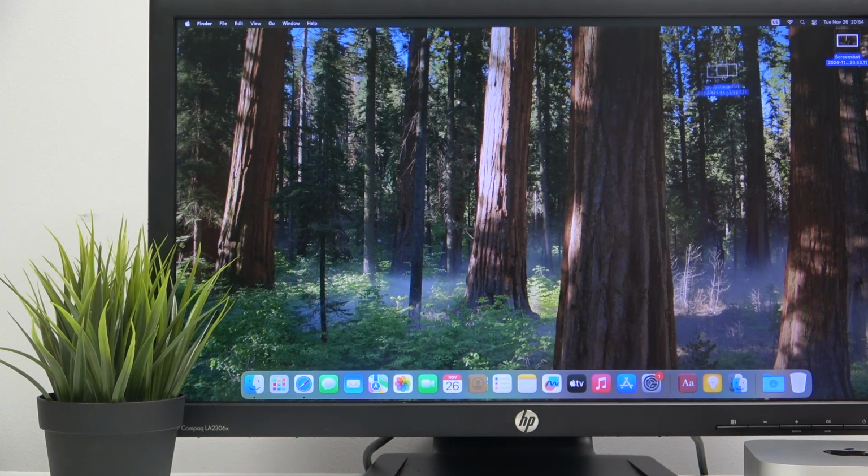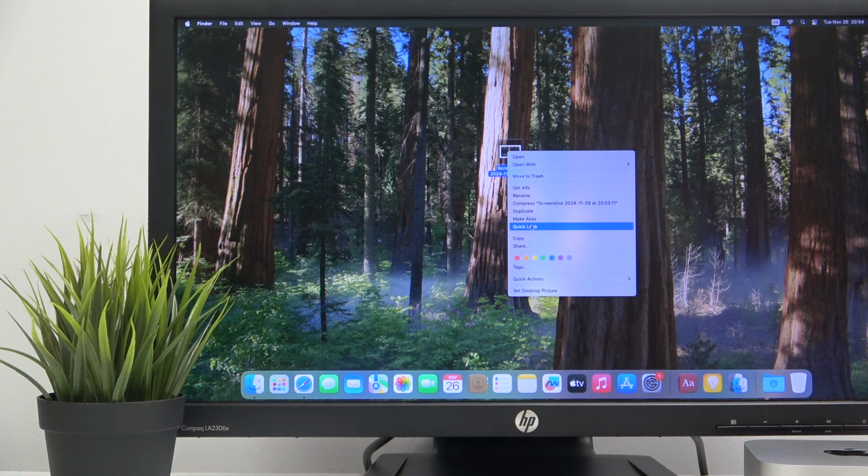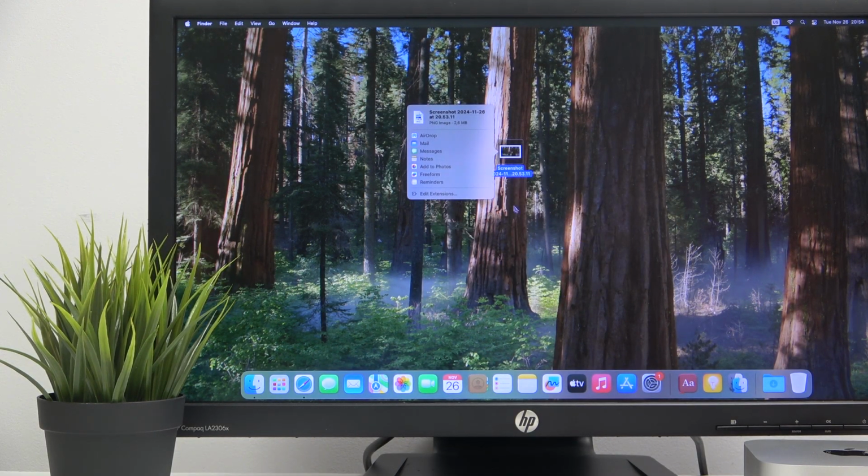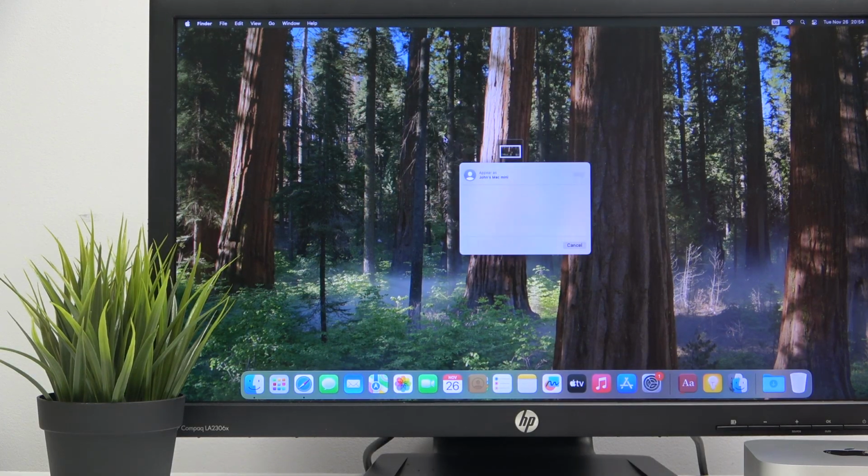So right here I have a file that I want to transfer. Just right-click with the mouse and then click Share. Click on AirDrop, and now you should enable AirDrop on your iPhone or iPad or another Mac.